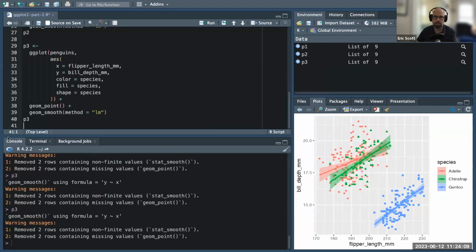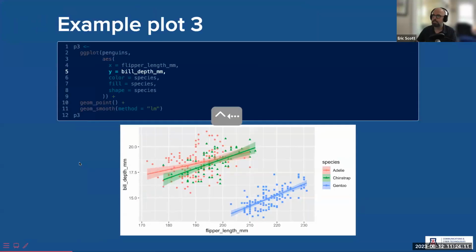So I've run all that code, it works. Those are our example plots. Anybody need another moment with those or have questions before we customize some colors? Feel free to interrupt if you do.